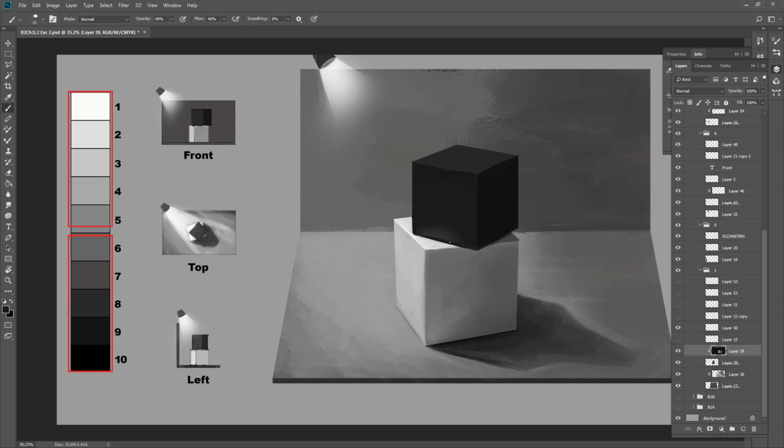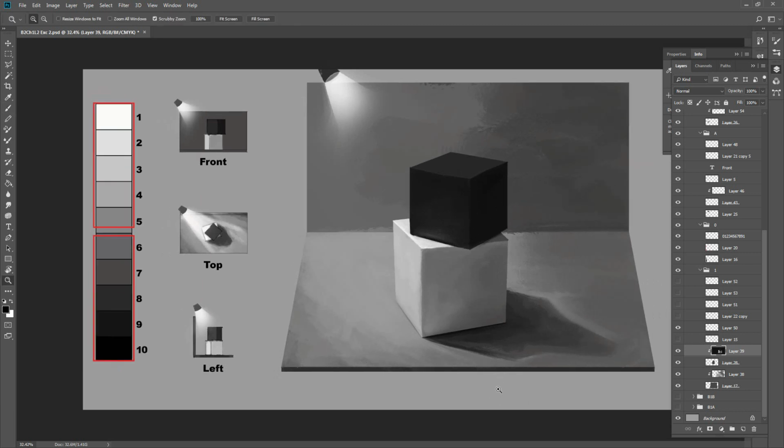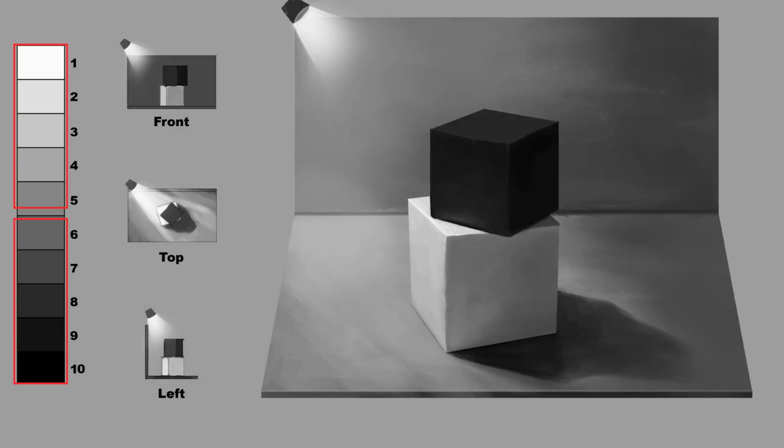Now adding the final touches around the whole scene and finishing up the painting. And we are done. On to the final light position for the first example.